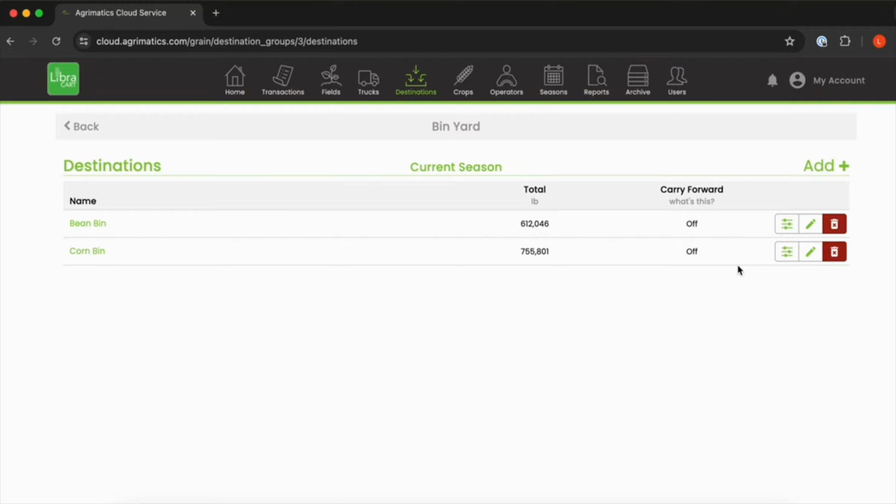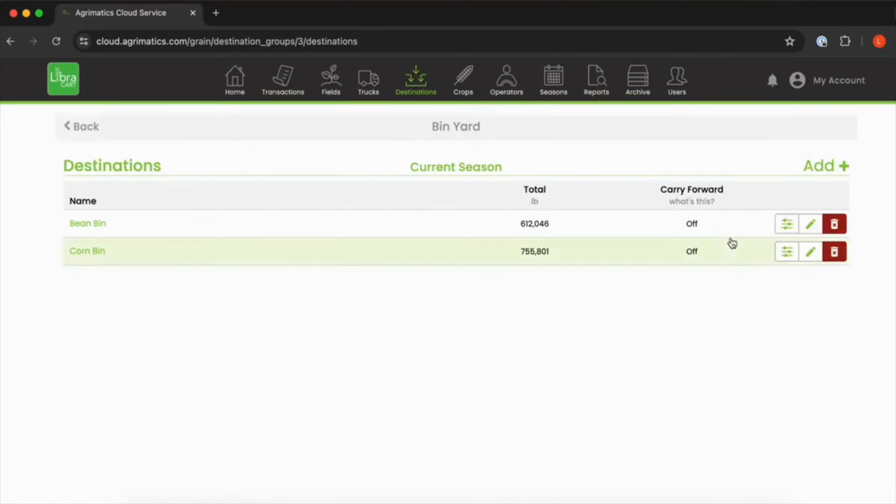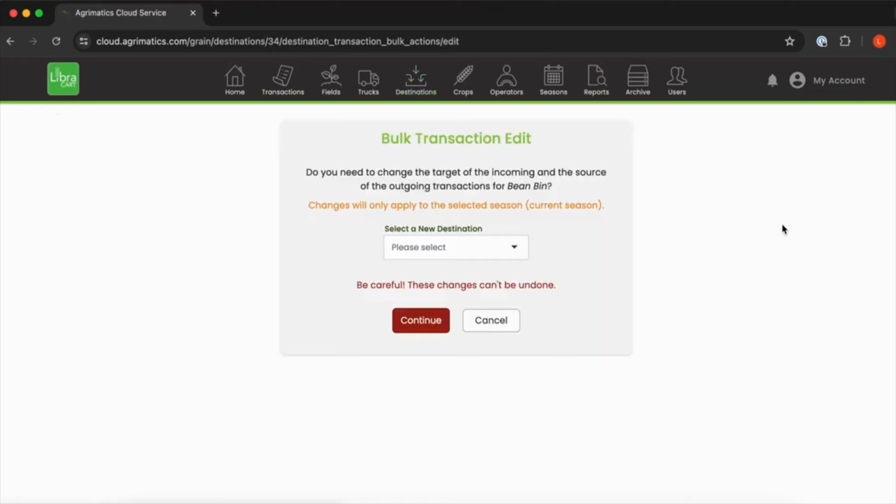If you are a Pro subscriber, you gain access once again to editing and adding via the web. So we can add a new destination here, edit and archive. And we also on this page gain the bulk transaction edit option. This allows us to take all of the transactions from our currently selected season and change something about all of them.